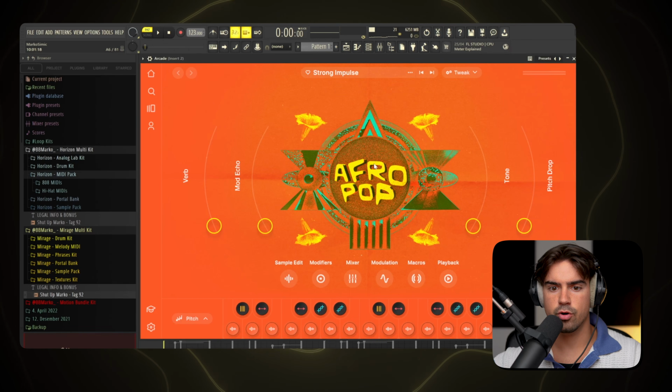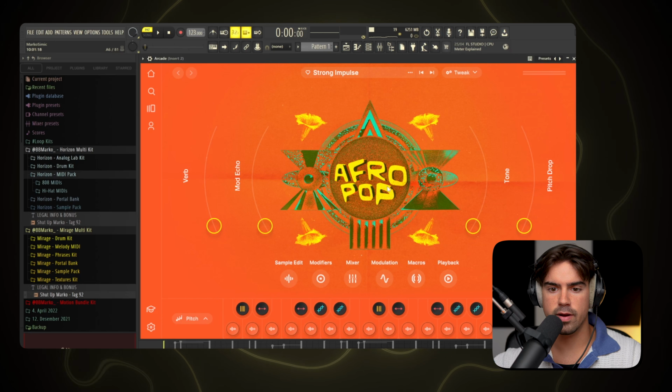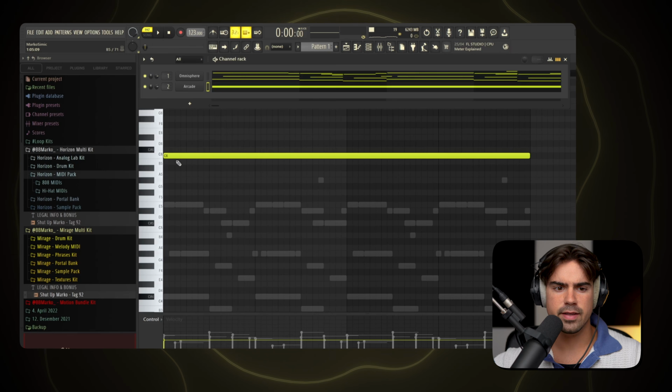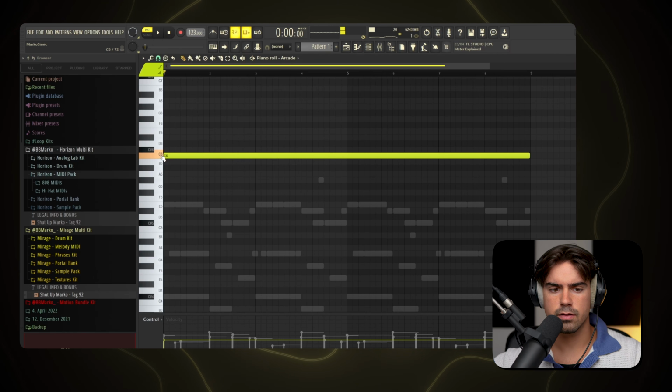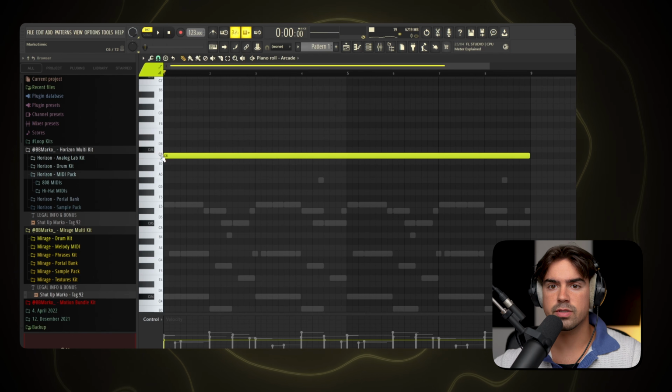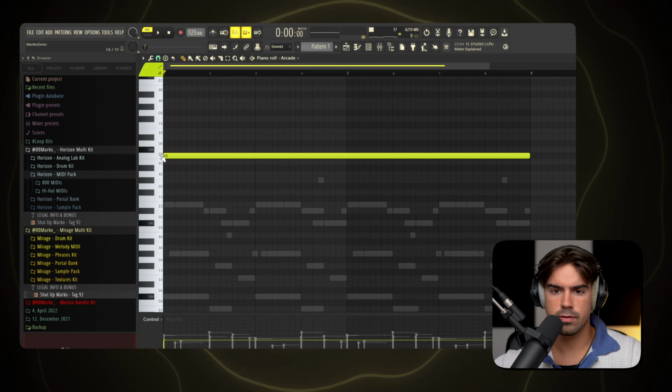So what I did was I just opened up this cool little Afro pop right here in Arcade, and I found this cool little vocal type of sound. It almost sounds a little bit ethnic, which is super nice for the Gunna type of vibe. Now, like I said, you want to make sure you drown this out a lot. So we want to keep this as some sort of ear candy accent type of thing.